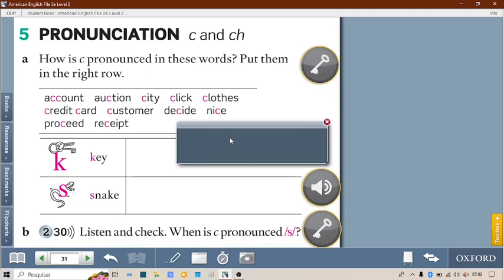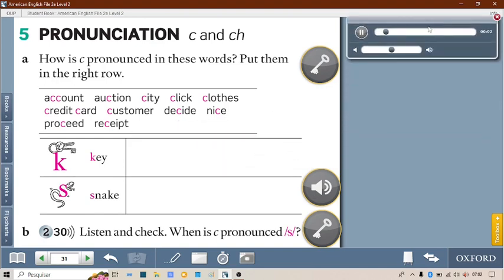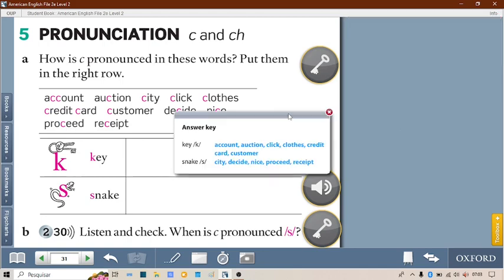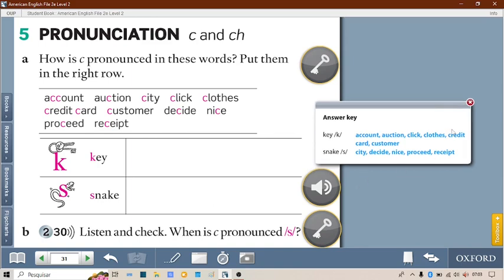Okay, let's check your answers. Listen and repeat. 2.30. Key. K. Account. Auction. Click. Close. Credit card. Customer. Snake. S. City. Decide. Nice. Proceed. Receipt. These are the answers.